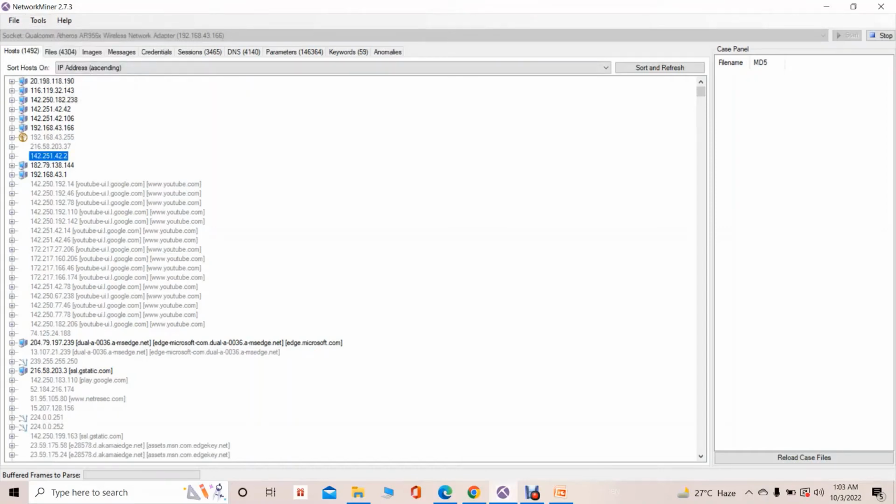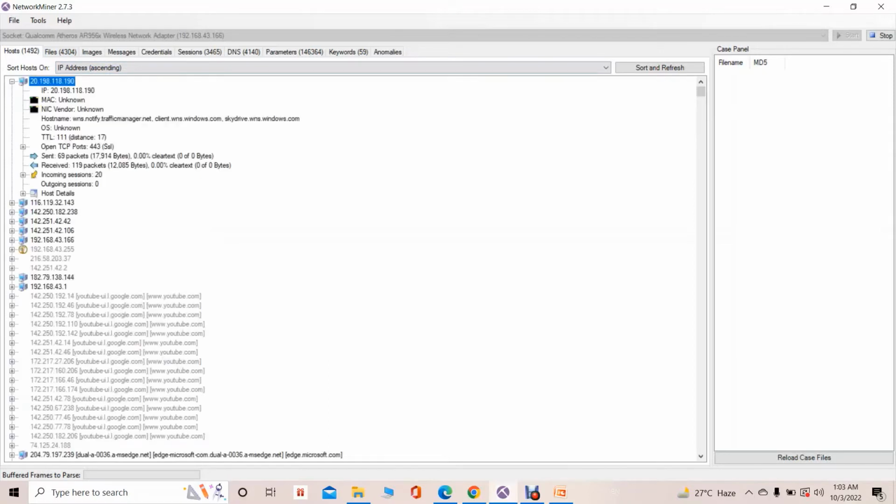Now we will see these tabs one by one and what facilities we can achieve by using them. The Hosts tab provides the details of a particular host. If I click on this, it will provide details like the IP address of that host, the MAC, though it is not providing the MAC here, the operating system, and the host name.